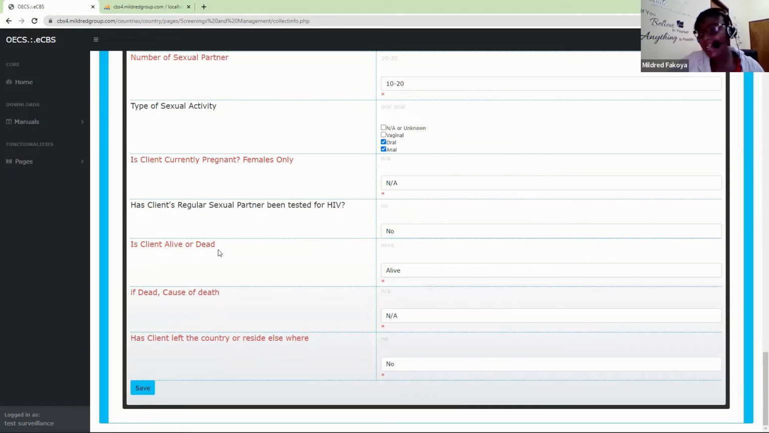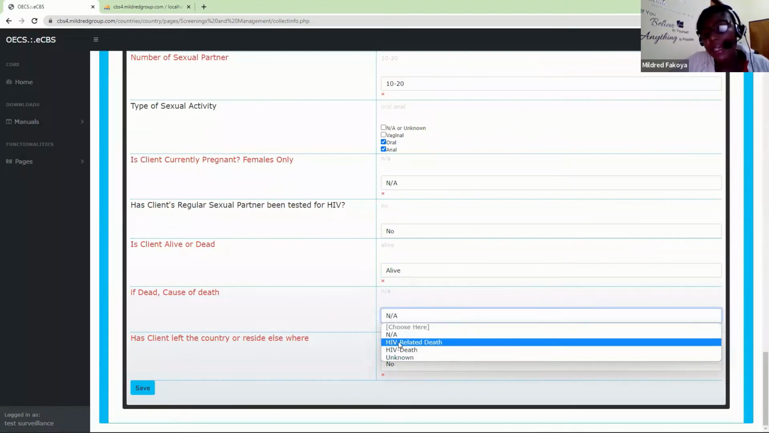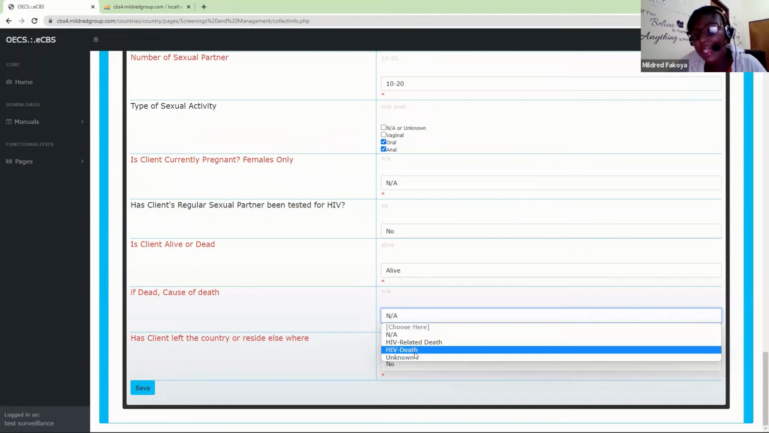Is the client alive or dead? So if you're filling in this form in the emergency room when somebody was brought in almost dead and the person later dies by the time the result returns, you might want to put in dead here and the cause of death. But if the person is in front of you, you don't need to ask this question. You put alive and the cause of death will be not applicable. If the person was dead, you put dead and the cause of death will either be HIV-related, HIV death, or unknown.